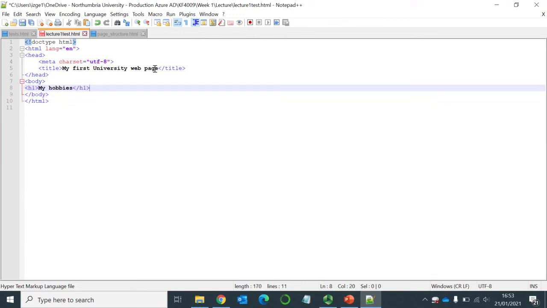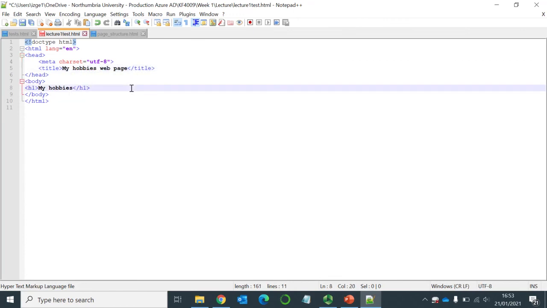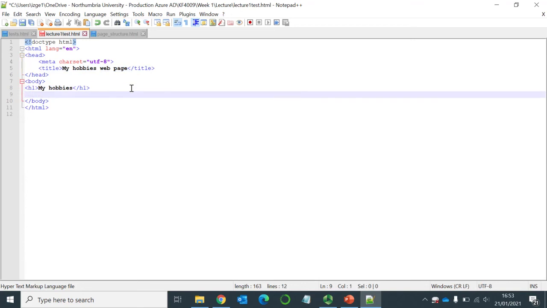And you want to change the title as well, of course, to reflect the nature of the page. So my hobbies webpage, for example. And then let's say, what kind of hobbies have you got? Well, let's make a couple up. Let's say one type of hobbies you have comes under the category of sports. That's an H2 because it's a sub-detail of my hobbies, sports.